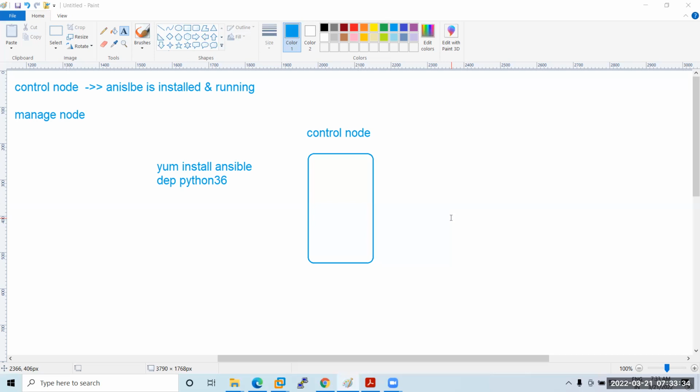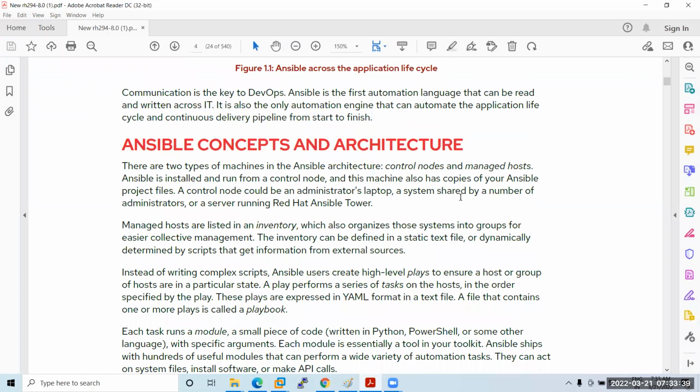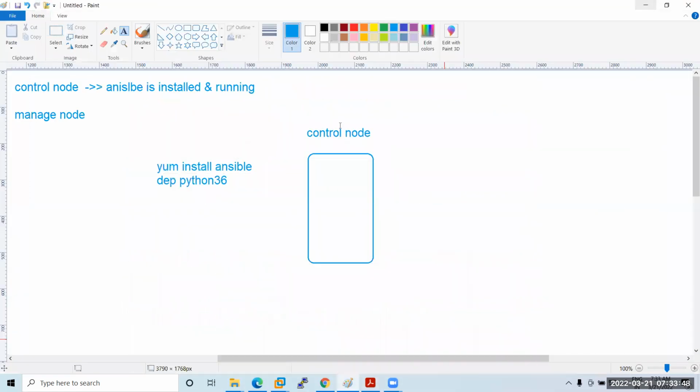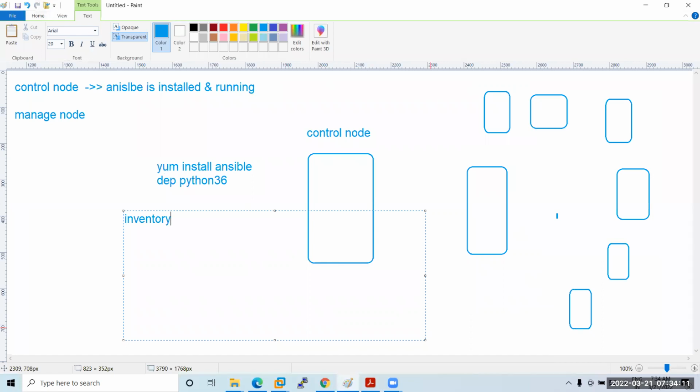Now let me talk about the managed node. What exactly is a managed node? The managed hosts are the ones listed in an inventory. So assume that this is my managed node, or there are many managed nodes like this. These will become managed nodes to my control node when you gather these host names or IP addresses and put them into the control node, into something called inventory. This is something called inventory.